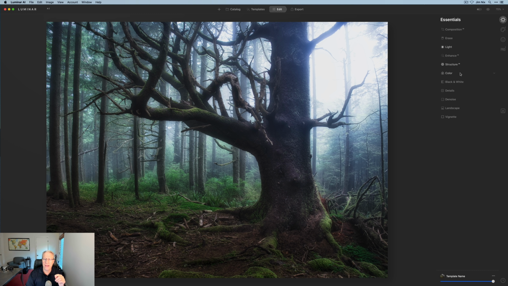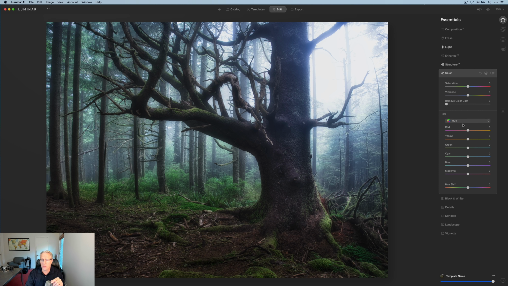One other thing to think about is in color, if those greens are too much for you, you can come into color, go in here to HSL and go to saturation and go to green and pull that down a little bit if you want to reduce that. And I actually might go into luminance, and I haven't tried this yet on this photo, give it a little bit of luminance. And I like how that's brightening up the background there a little bit.